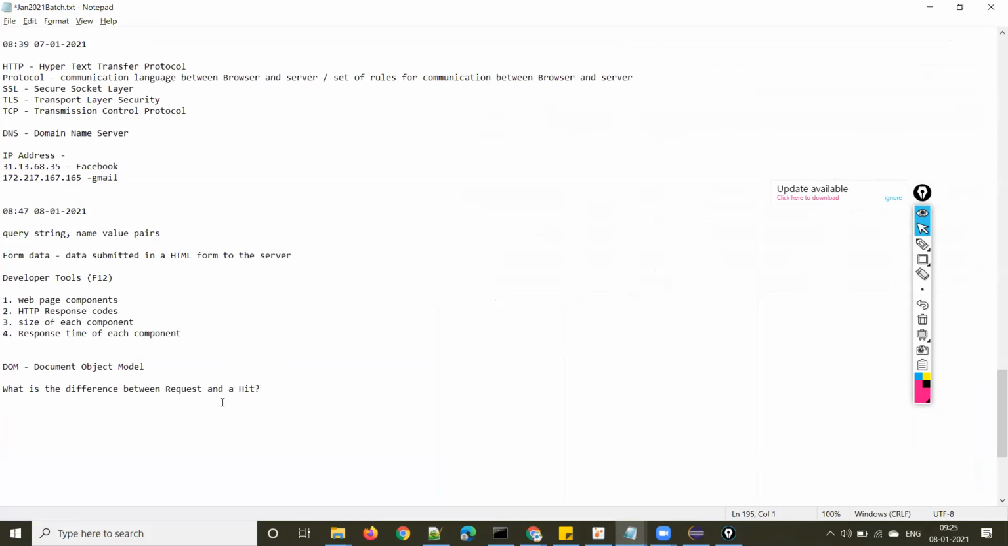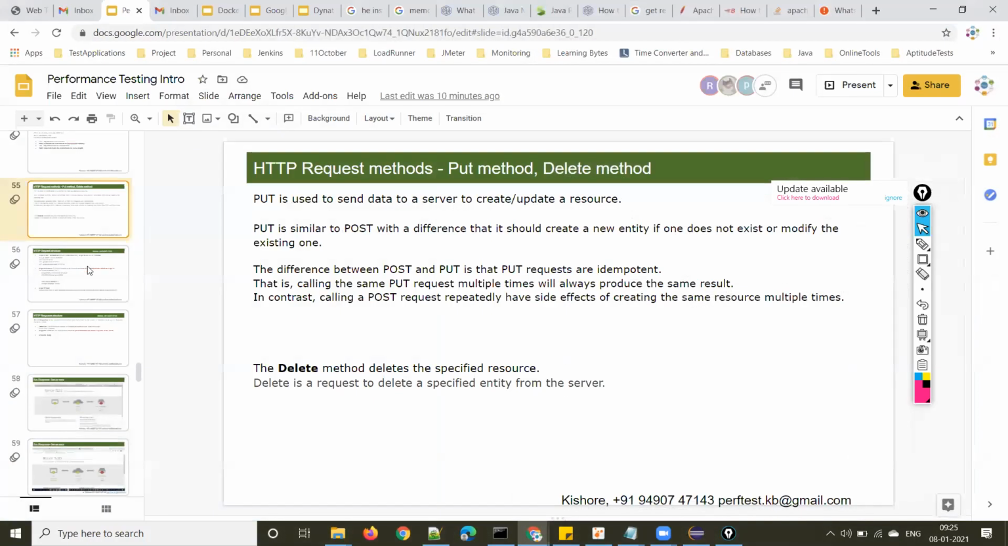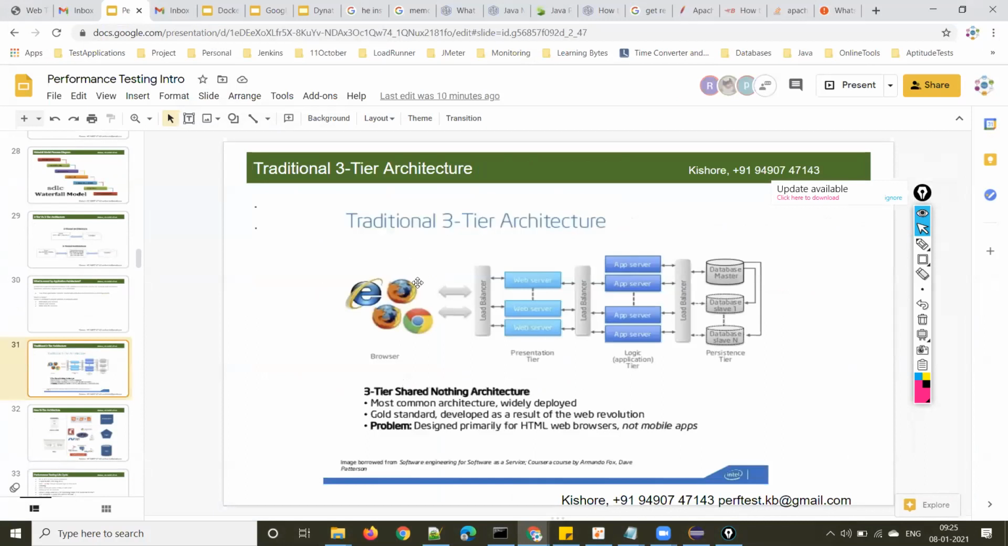So a request means our main HTTP request that we are sending to the server. This is the request that we are sending from the browser to the server. There is one request, but at the same time, how many hits went to the server? I explained previously, whatever request you send from the browser, it goes to the web server. Whatever URL or request you send from the browser, it will go to the web server initially.